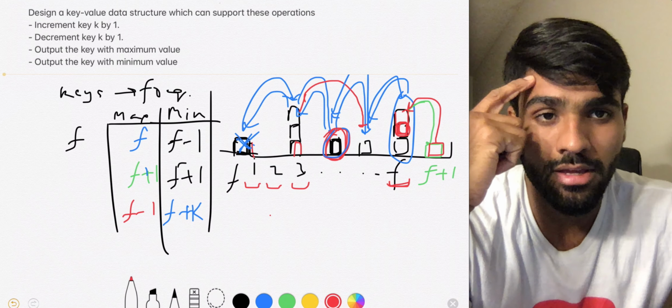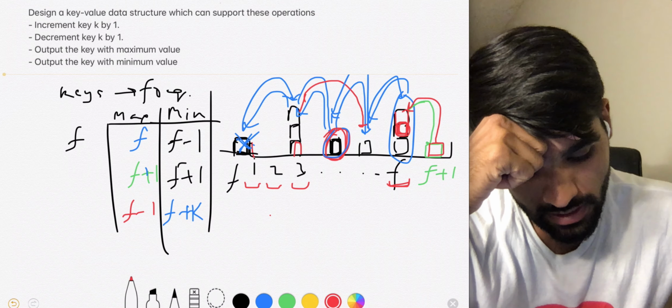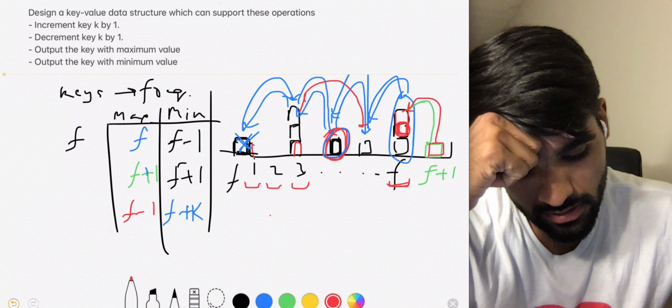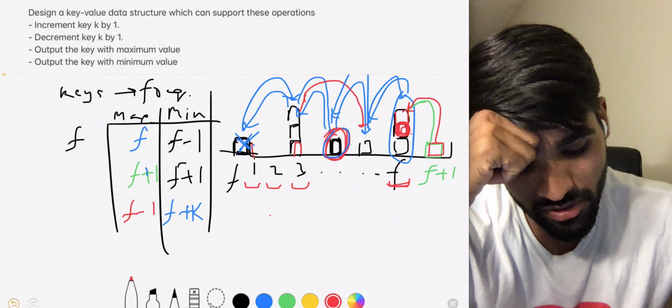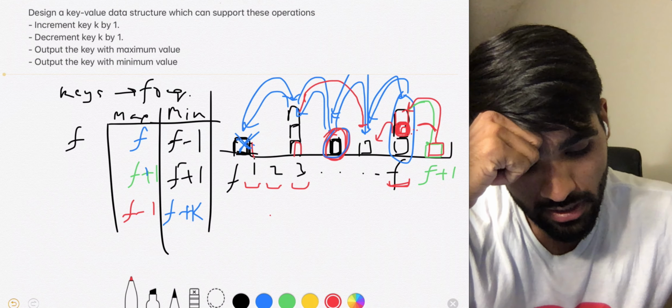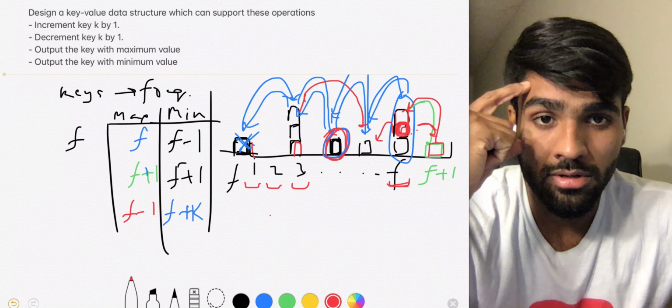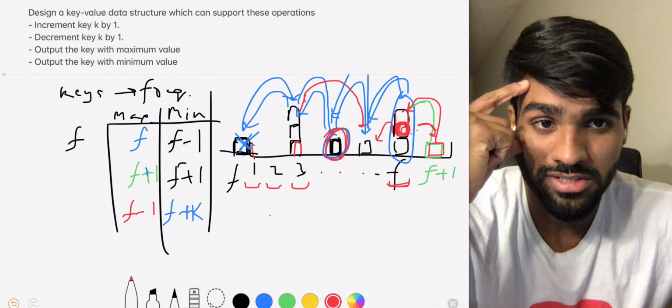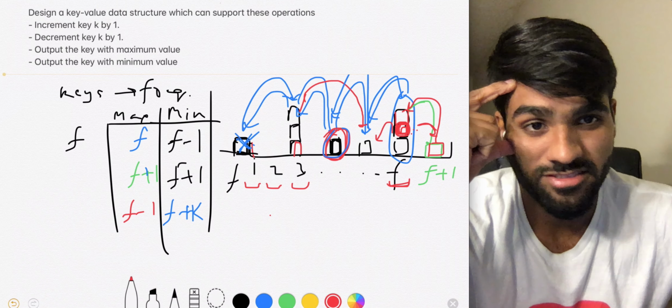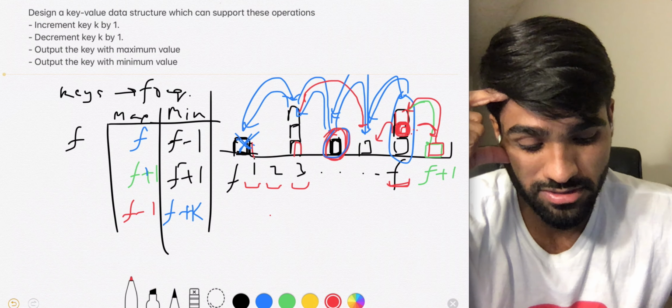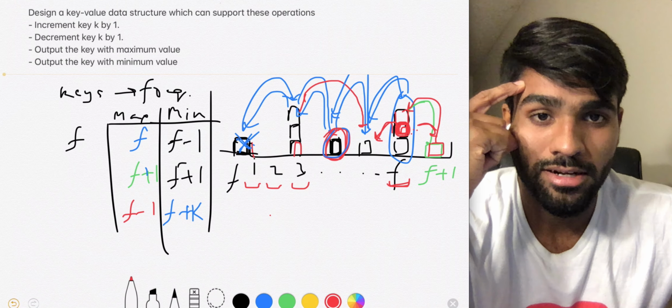changing its frequency. So let's say if we increment it, it can go to f plus 1. It can also go to f minus 1. If the node with frequency f plus 1 does not exist, we need to create it. Similarly, if the node with frequency f minus 1 does not exist, we need to create that.